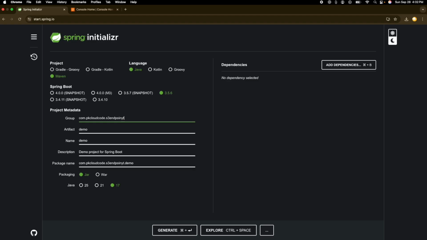For the group, I'm going to say pk.cloud.co.s3endpoint. This is what my group and package name looks like, and the name I'm going to set is S3 endpoint. For the description we can leave it, but to keep it better: file upload and download to S3 via Spring Boot. Okay, nice description. I'm going to keep the packaging as jar and the Java version as 17.